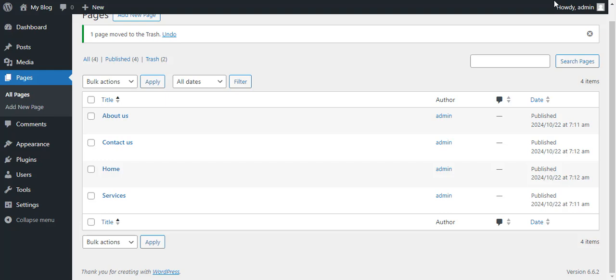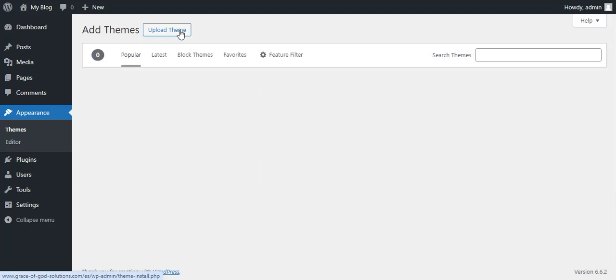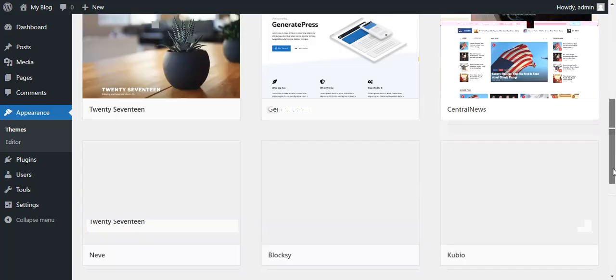Basically, what I'm trying to do is use a Divi theme. I went to Appearance, then you see Themes here, you click on Themes. Then I go to Add New Theme. If you look around, none of these themes are what I want. I'm trying to use the Divi theme. That's what I want to use.